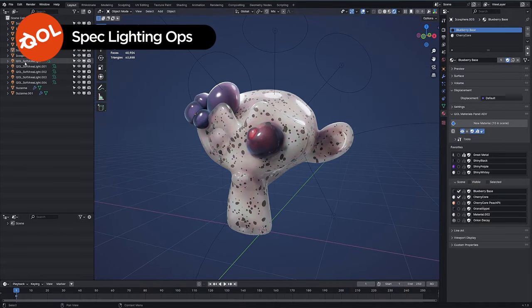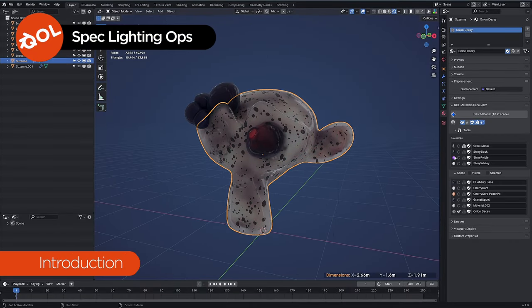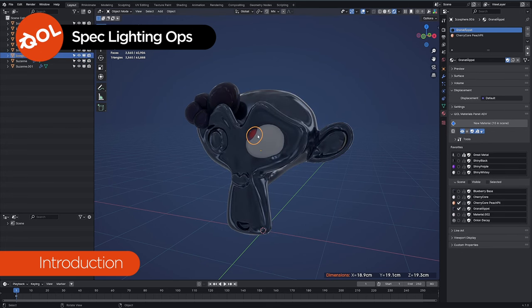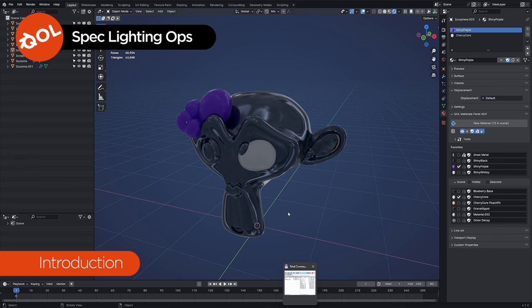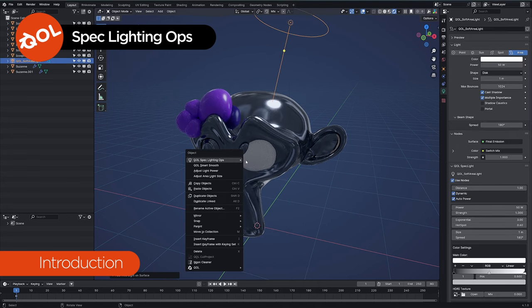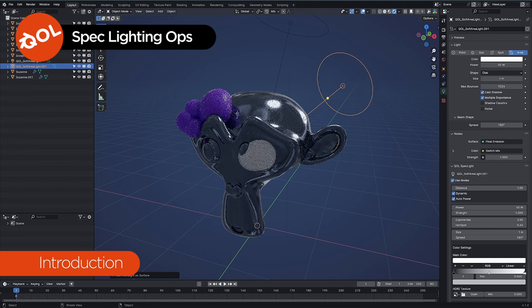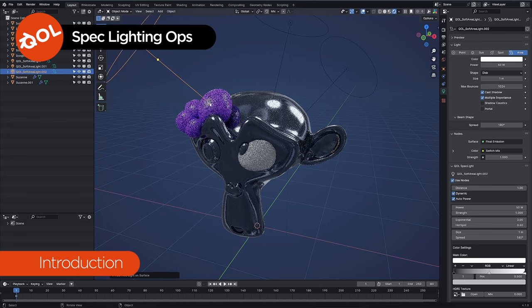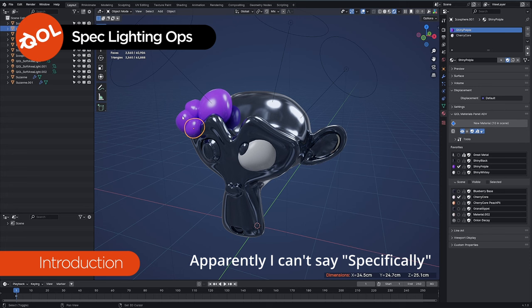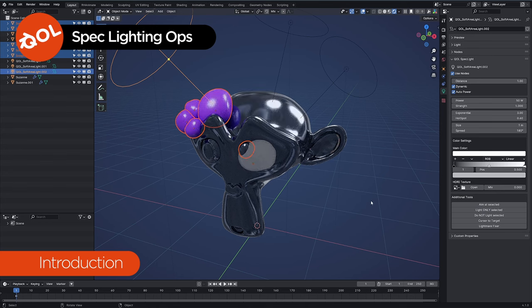Hello and welcome to another Quality of Life Tools add-on demo, and this time it's for the QOLSpec Lighting Ops add-on. It's an add-on designed to, amongst other things, intuitively place specular lighting on objects. Specular lighting is the highlights, the gleam, the glimmer and sheen that makes shaders and objects pop in just the right way. Spec Lighting Ops also aids in the light linking process, which is the ability to specifically light only certain objects, or conversely, ignore objects.